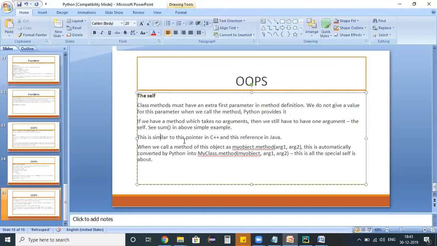This is similar to the pointer concept in C++, and to the this reference in Java as well. When we call a method of this particular object, this is automatically converted by Python into my object. This is the simplicity of the self functionality. Okay, so this is the basic functionality. One thing we need to consider is that self is there by default for every class we create. Whatever method we create, using self we can access the information.